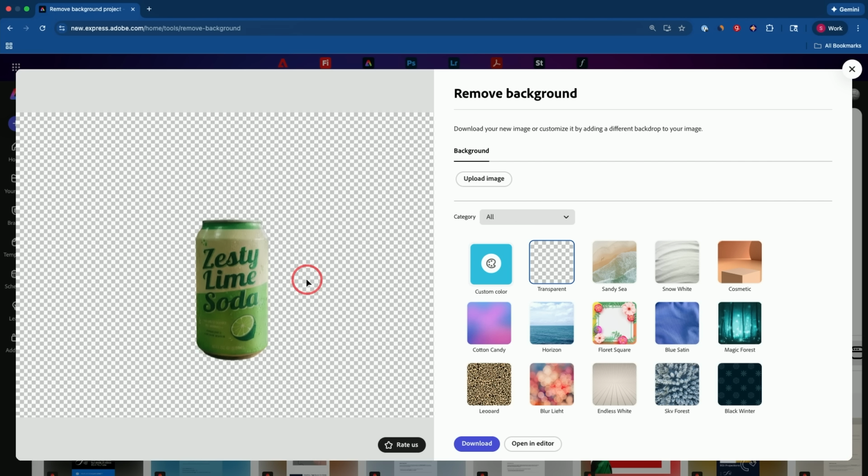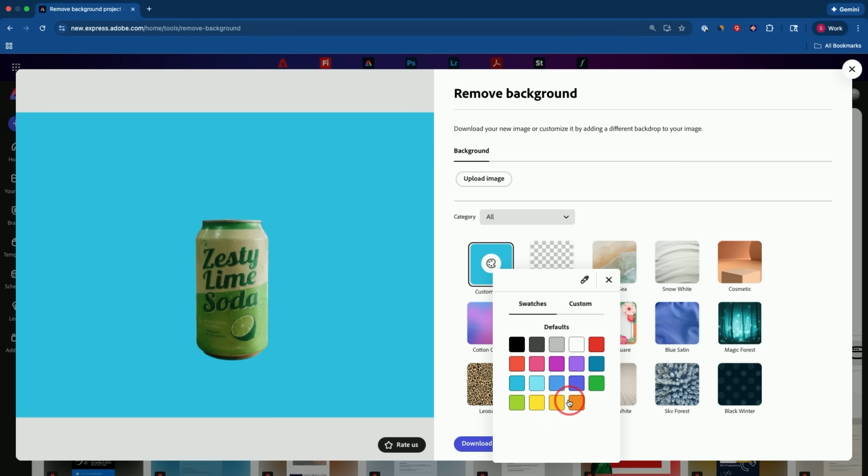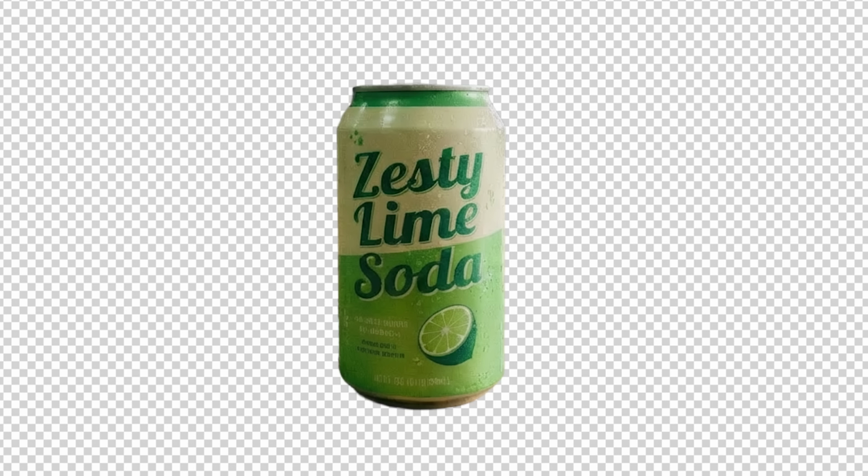I did not have to do anything. I just dropped the image and the background is gone, and it's replaced with a transparent background. Now, if this is all I needed, I could just press download. They also give you options right here to replace the background as well. So if I wanted a color background, I could just choose from one of these colors here, and it will download it as a PNG with a transparent background.